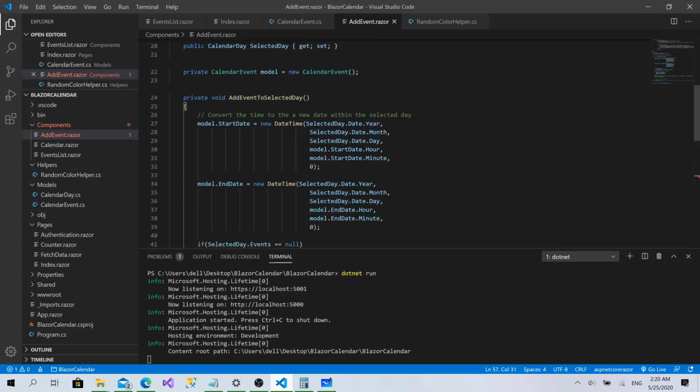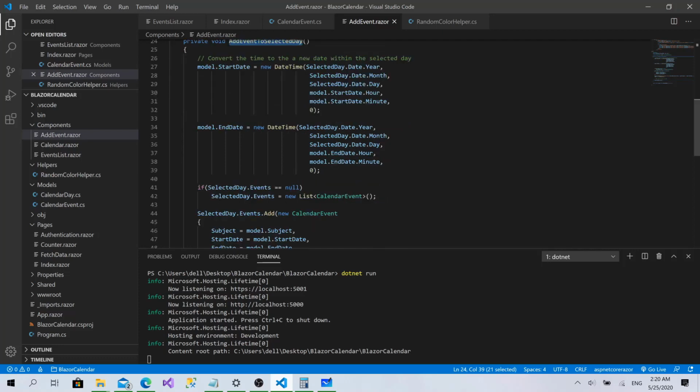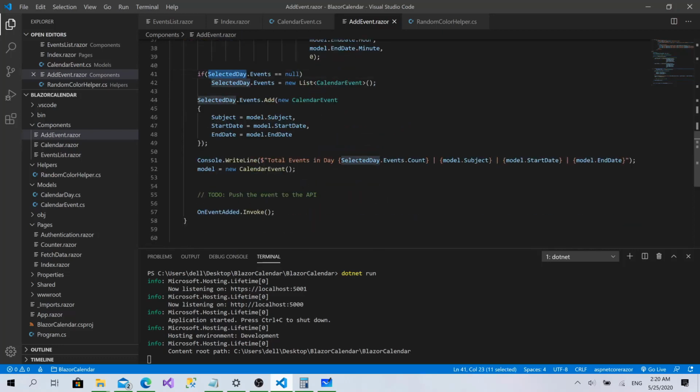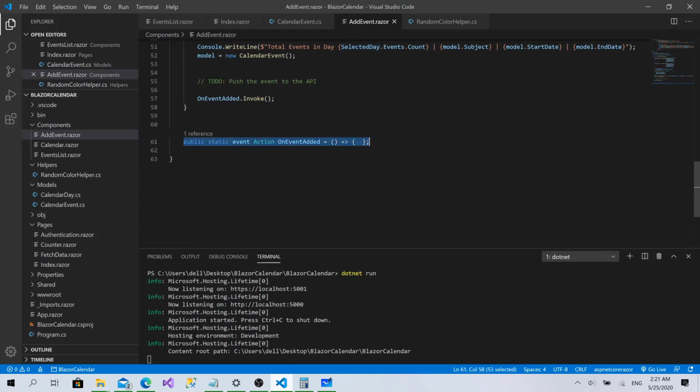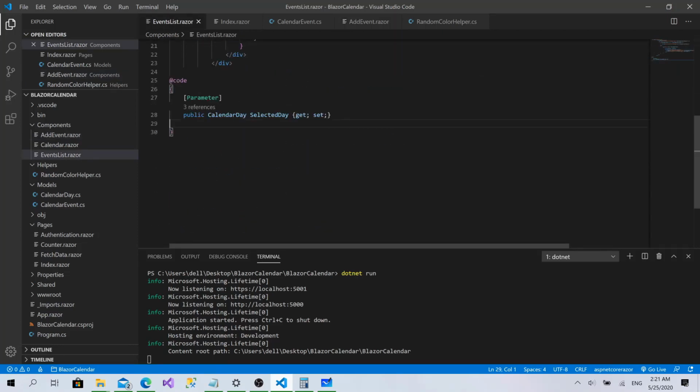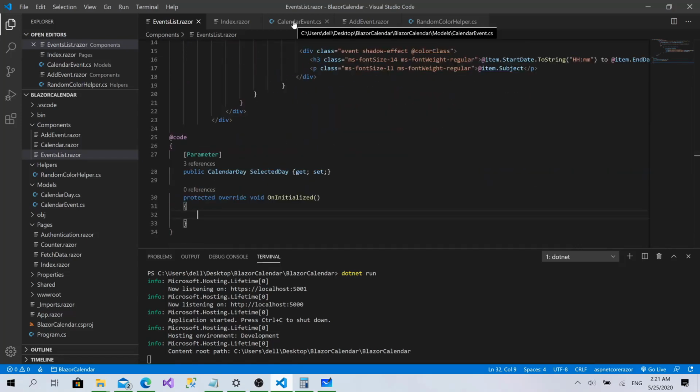So every time AddEvent adds a new one to the selected day object, it calls this event. If there are subscribers interested in this event, they can subscribe to it. If there are none, nothing happens, and this default method gets called, which does nothing. Now I want to subscribe to this event from the events list. I will go here to protected override void OnInitialized. This function is called when the component is initialized successfully.